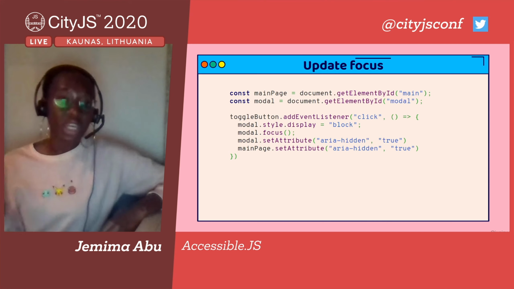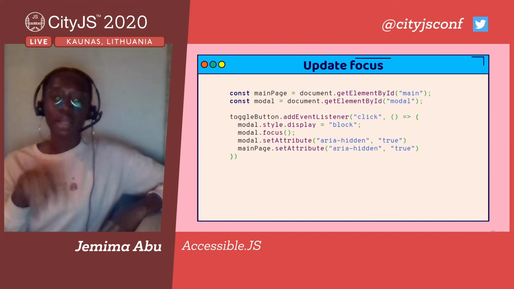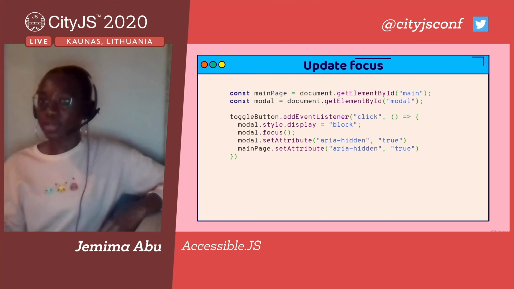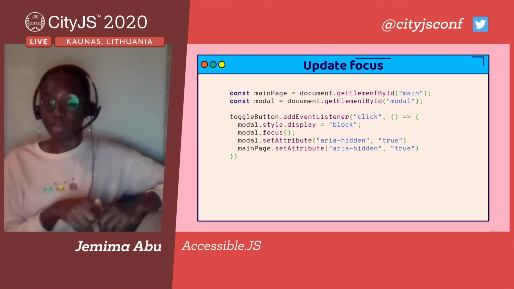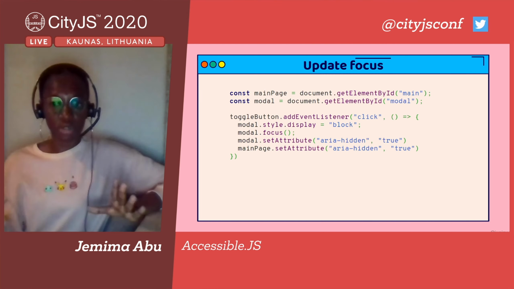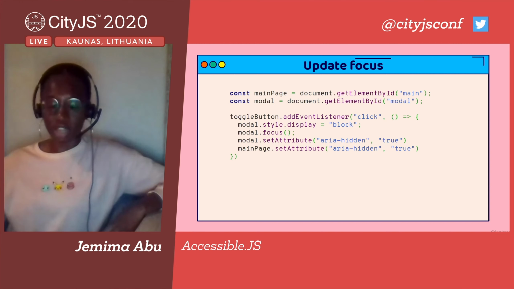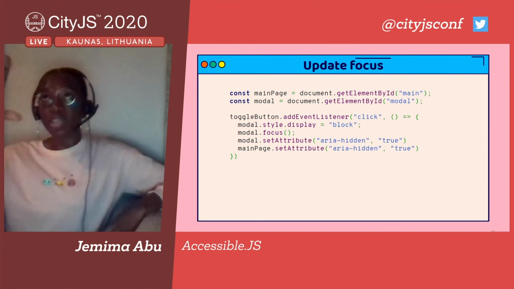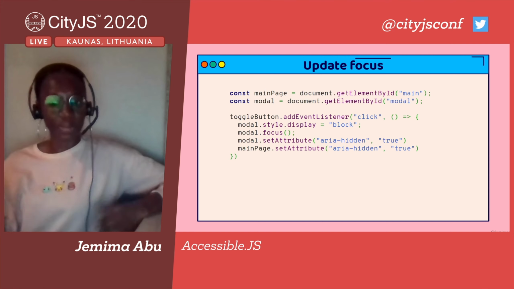Oh, that was a typo. That should say modal setAttribute aria-hidden false. So the modal should no longer be hidden, but the main page should be hidden. So I'm setting the main page aria-hidden property to true. That means that people won't see the content of that. The screen reader basically won't see the content of that main page anymore.